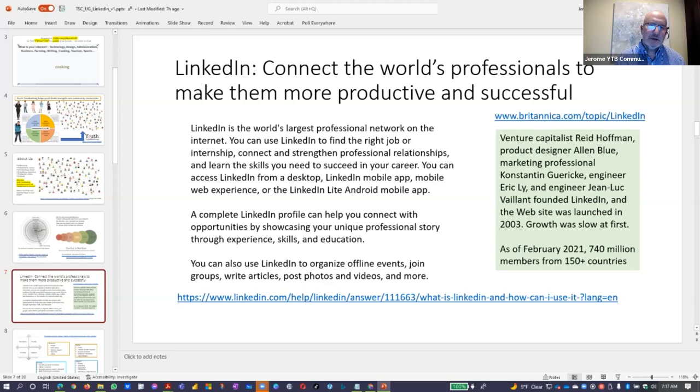I just want to emphasize, we won't have too much time for this, but of course, you can access LinkedIn from a computer, from a mobile device, LinkedIn, iOS, Windows, and so forth. I find that I'm using LinkedIn a little bit more on my mobile device than I had. I think all of us are perhaps doing a lot more with mobile computing. And you can create groups, write articles, post photos, videos, and join events on LinkedIn.